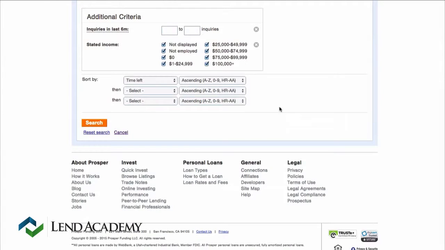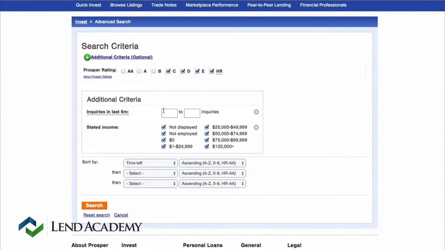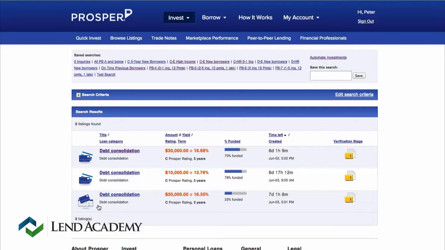Okay, we click done, and then we get back to this screen, which allows us to enter in our information. Now, I actually want people who have not had any inquiries on their credit report in the last 6 months. And I also want people that have a decent high income, $75,000 a year or more with 0 inquiries. And with these 4 loan grades, let's see what that gives us. We had over 200 loans there before, and that takes us down to 3.